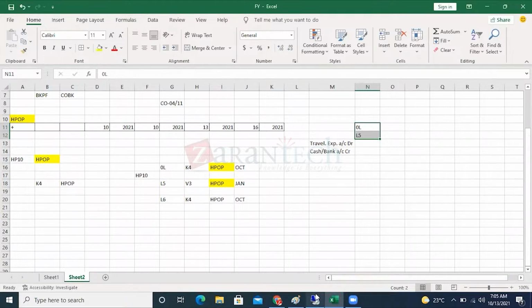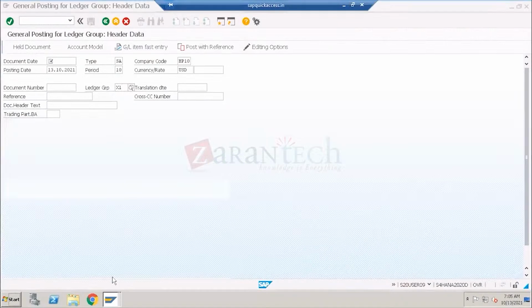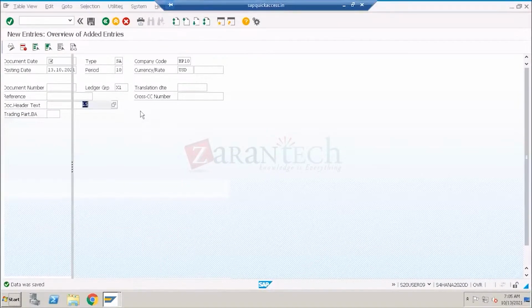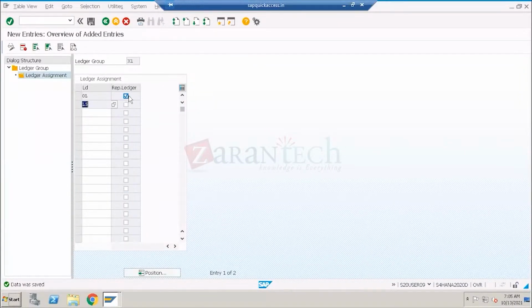So what is the concept of this representative ledger? That is very, very important. So tomorrow we'll discuss about the representative ledger in class.